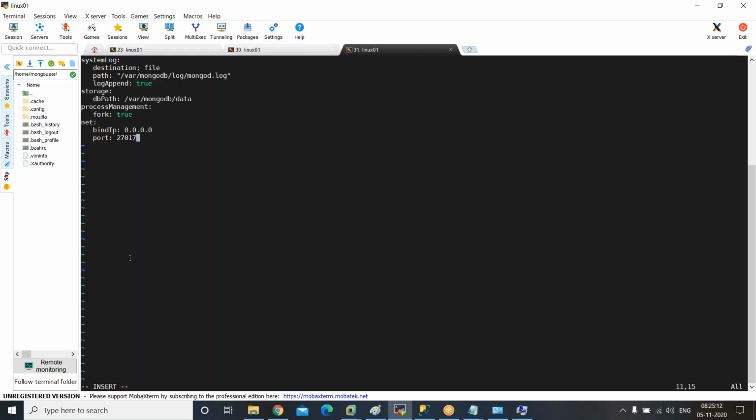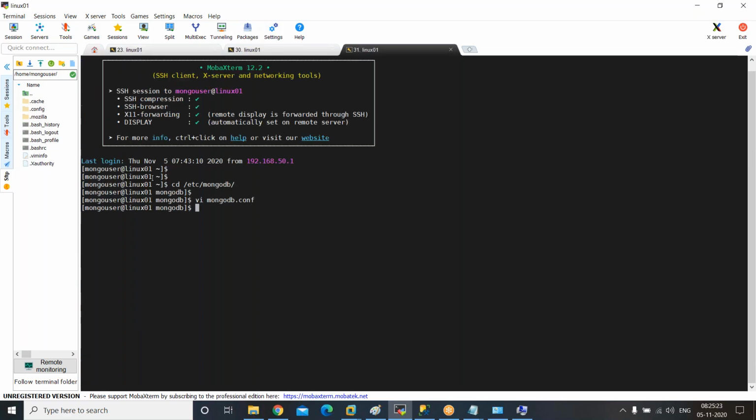As we add more and more, it will fill the whole screen. I'm going to explain them one by one. As we move topic by topic, extra things will get added to this, right? So now we have built the MongoDB config file.